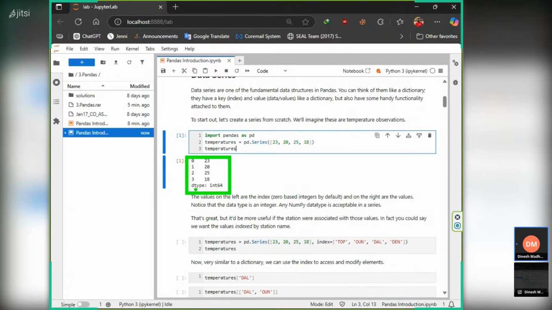So you have two columns. This is the first column and this is the second column. And here you have data type as int64. The values on the left hand side are the indexes, or we can say the key. Both are okay. And on the right hand side, we have the actual values. So if we call for index 1, the value will be 20. If you call for index 3, the value will be 18.